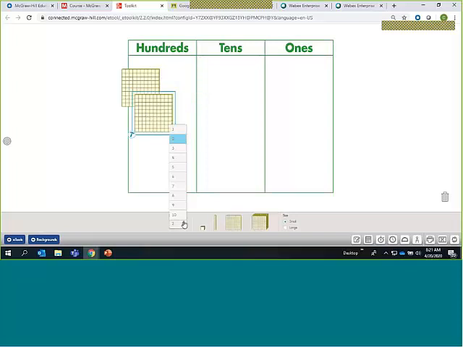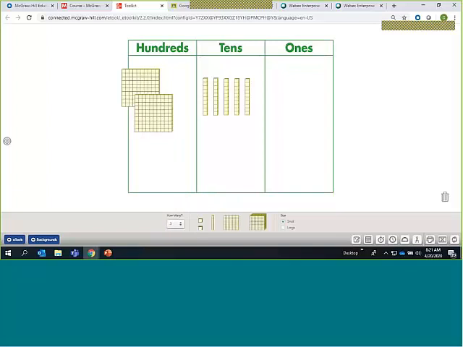Let's say I want 5 10s. So I'm going to click 5. I drag the 10 up, and it's going to give me 5 10s. And then maybe I want 3 1s, and I drag 3 up there, and because I have 3, it's going to give me those.